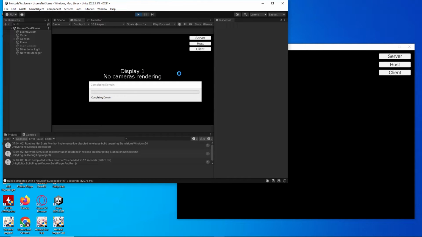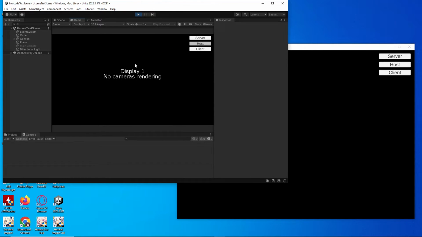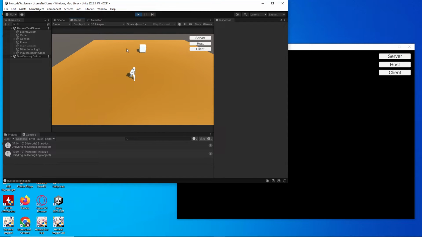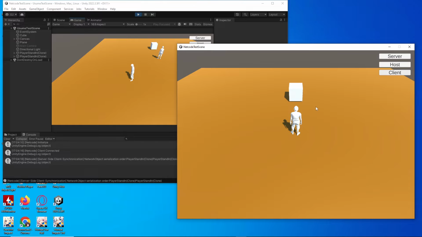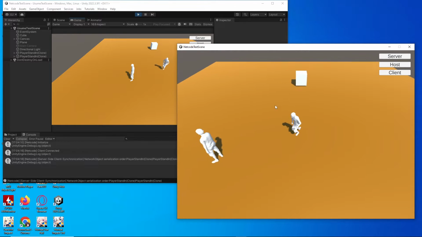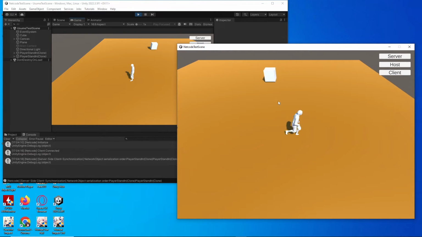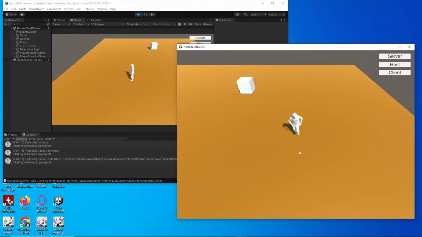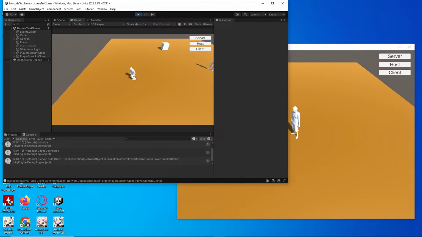So I will hit play. I'll host, and as we can see, camera view is perfectly fine here. And now when we run the client, its camera is independent here. It does not affect the host. It is its own unique camera to the player. And we can see the same with the host.